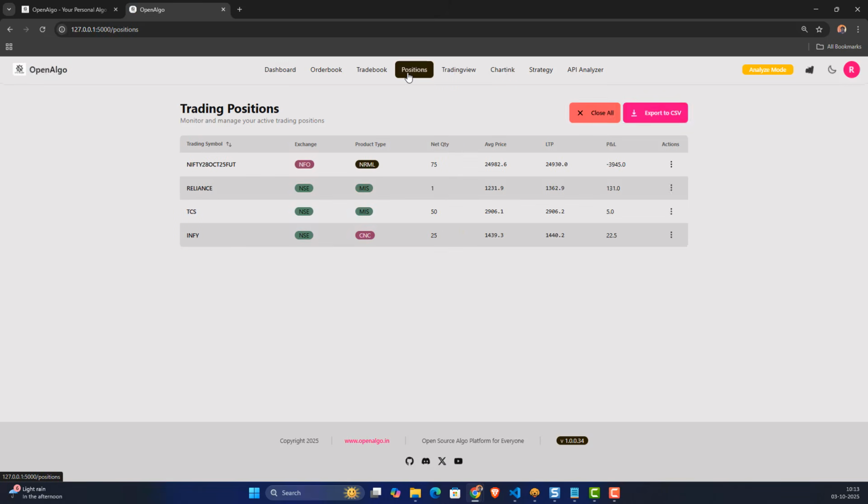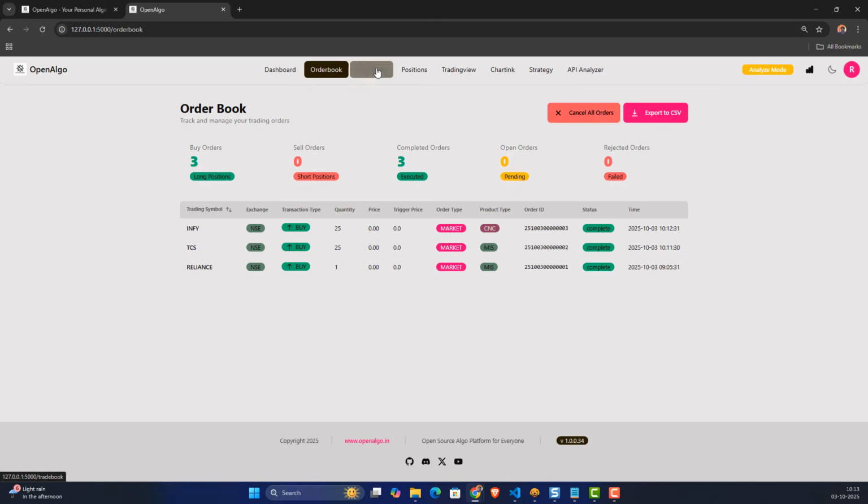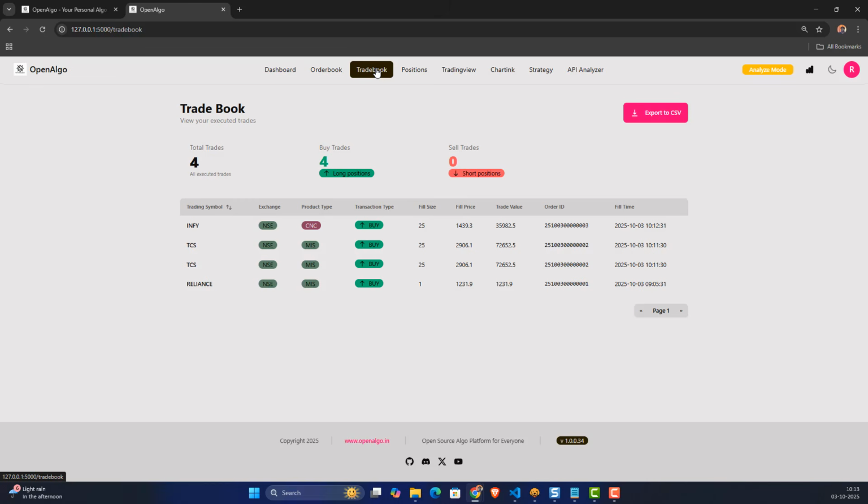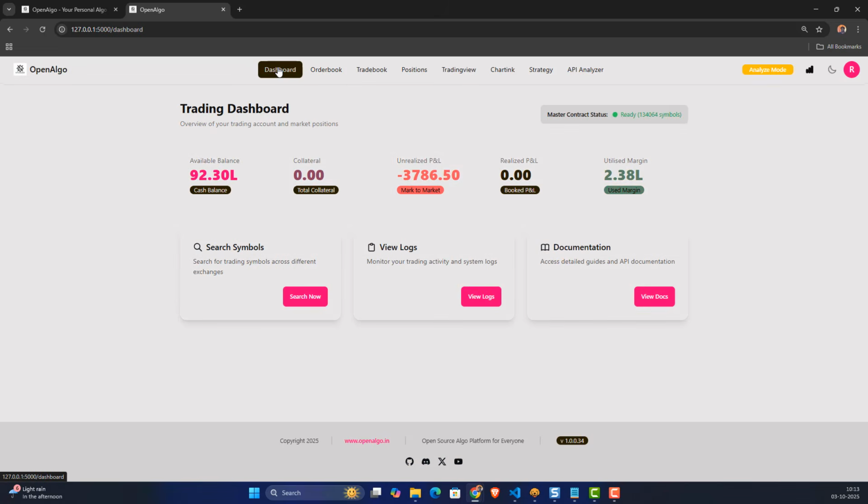And the position book will carry forward only what is in NRML, because MIS orders will be squared off the same day, and CNC orders will be moved to the holdings the next day. So only NRML will be carry forwarded. Whatever NRML has been carry forwarded, you will be able to see in the position book. Otherwise, the order book and trade book always show only the same day's positions. And when it comes to the dashboard, the unrealized P&L and realized P&L will be reflected, and that will reflect only the intraday M2M, not the positional M2M.